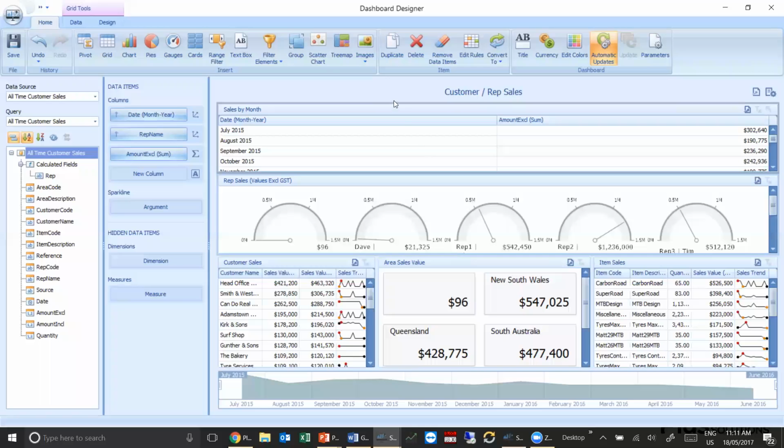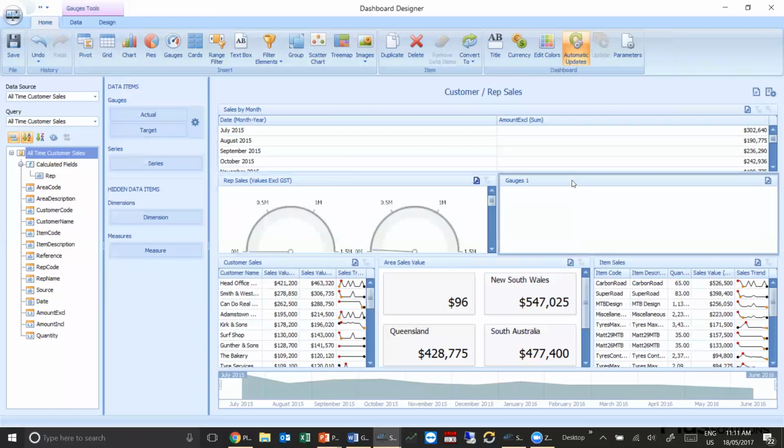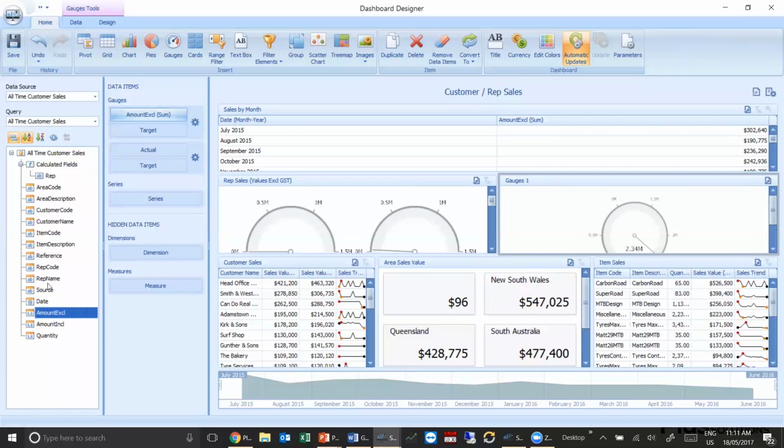So for the intermediate stuff, they can insert new dashboard items. I'm here in the insert ribbon bar. They can insert pivot grids and so on and so on. For example, it's pretty easy. You could insert a gauge to a chart. There it is. And once you've inserted the gauge, then you would just bind the data. So let's take the amount excluding, pop it across to the actual, and let's say we'll take the rep name and put that on the series.